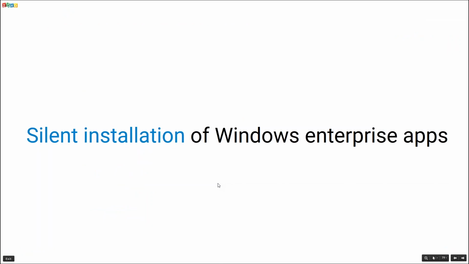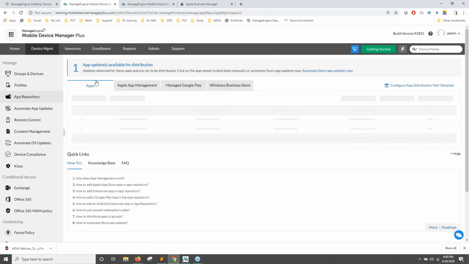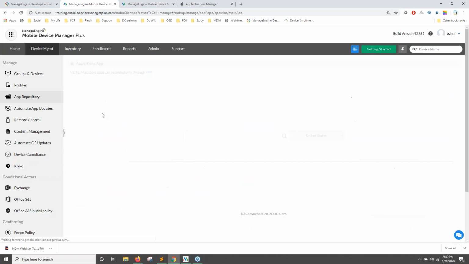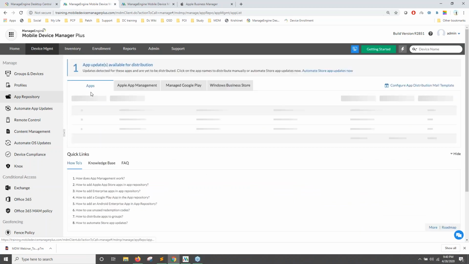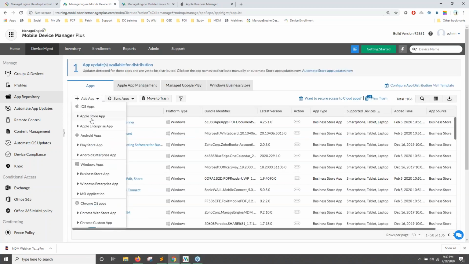Now, in case you have your own enterprise application and you're looking for a way to distribute it using our MDM, then we do have an option for that. You can go to the app section. You can also add the store app from here. But remember, when you add an application this way, it can only be distributed to the app catalog and the user has to complete the installation.